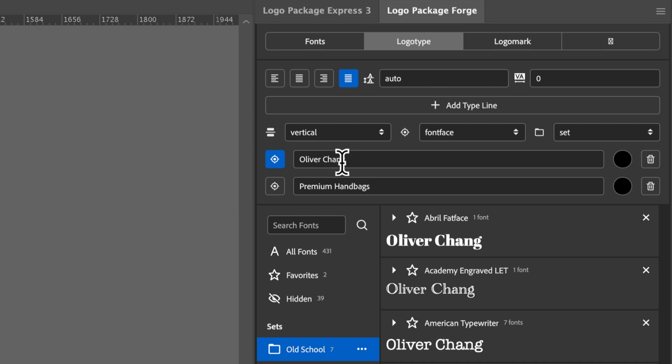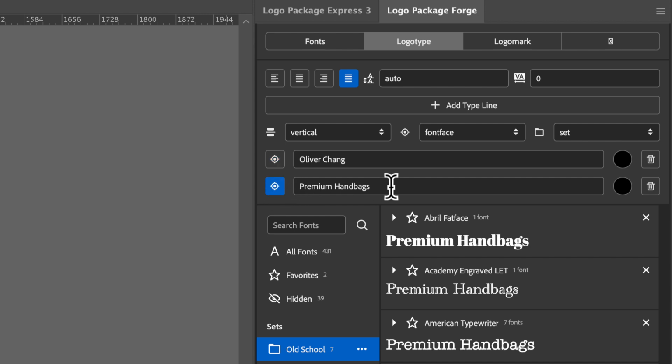So this would mean that Oliver Chang is going to be the same font, and then we're going to see a bunch of different variations for the premium handbags, which we can think of as a tagline. We could also do the opposite, where we have premium handbags set to a specific font. Maybe you have a nice sans serif font that you know you want to have the tagline in, but you're still interested in seeing a bunch of different variations for Oliver Chang. So you can use these settings here to express the alignment and which font you want to keep the same, and then show variations of that font paired with a bunch of other fonts.